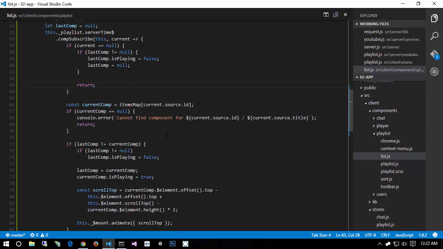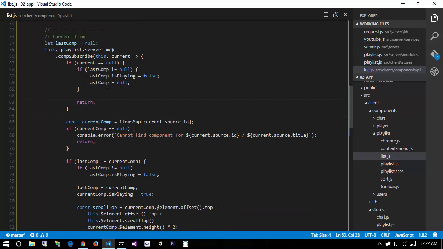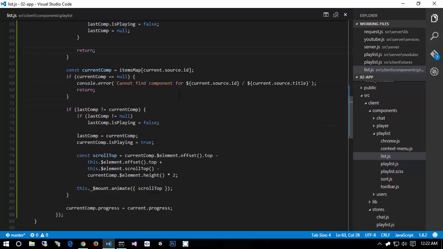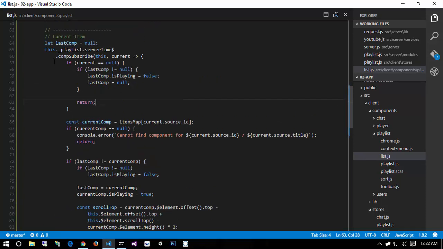Alrighty, that was cut short a little bit there, but I wanted to spend a little more time talking about this method, and I knew that really wouldn't fit there. So to recap what we've done so far, we're checking the server time.